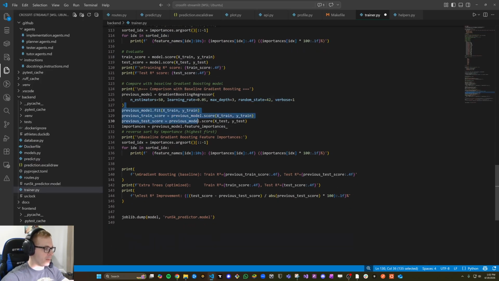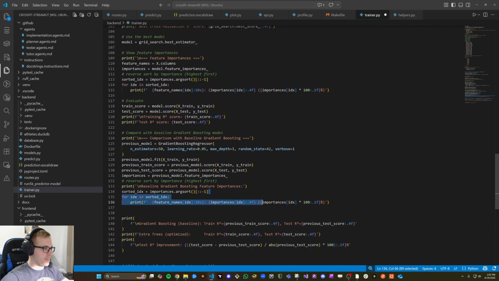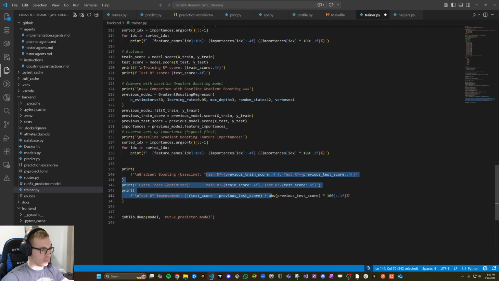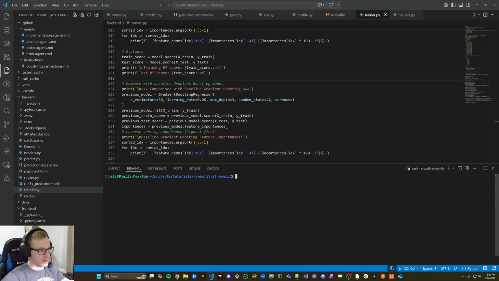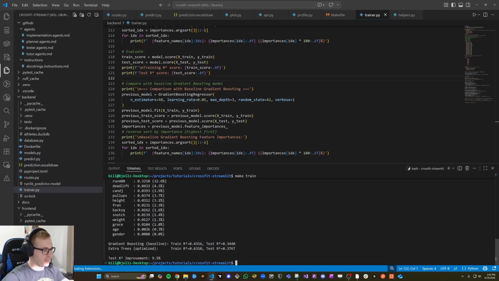So then we do the model fit, we get the scores on there, and then I just have some print statements here so that we can see the feature importances that we had previously compared with what it will be now, as well as what our previous training and test scores were. Okay, so now, provided I copy and pasted everything correctly, we can just run make train from the command line. And so it has more candidates now because it has more features in the param grid.